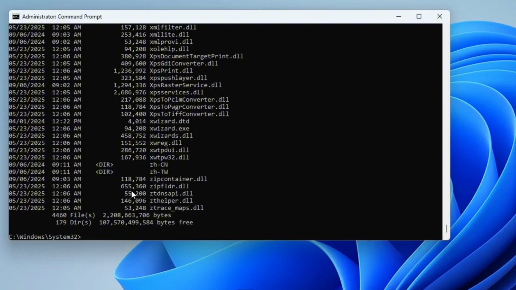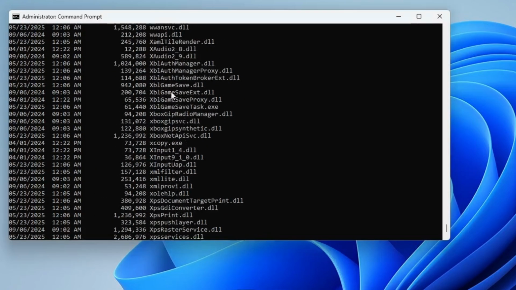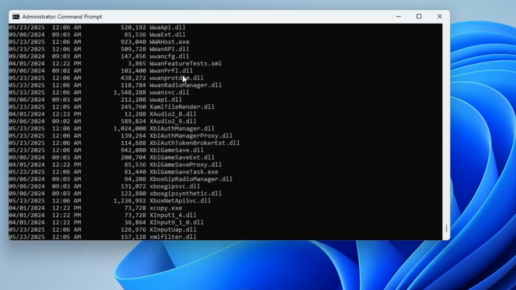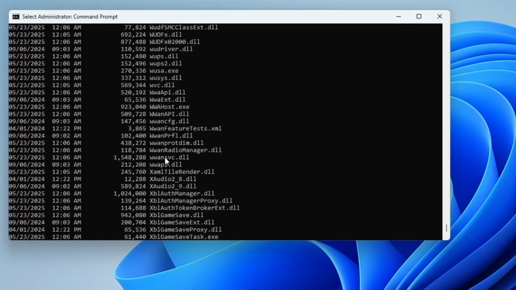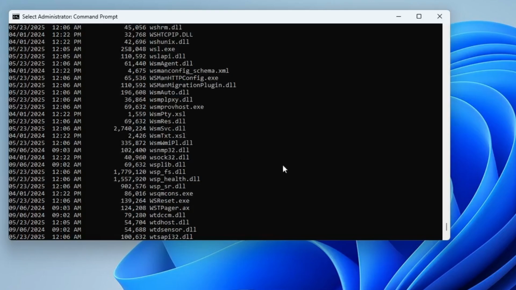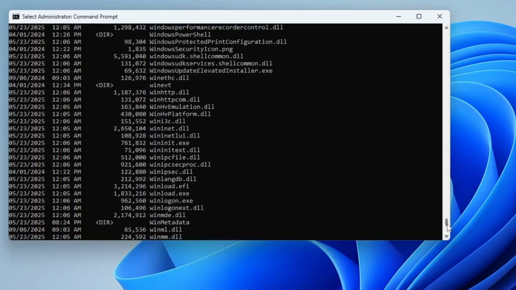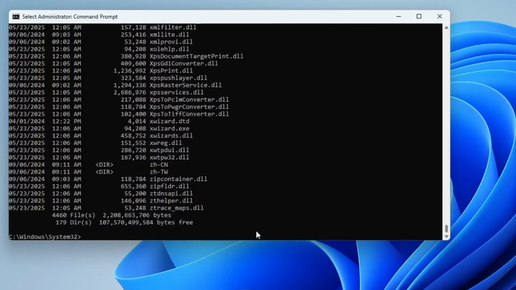Look through the list carefully. If you come across a file that looks unfamiliar or strange, especially something named autorun.inf, take note. It's often used by malware and trojans to auto-execute malicious code when a drive is accessed. If you find this file, type this command, del autorun.inf, and press enter to delete it.